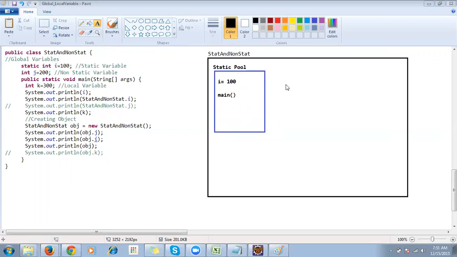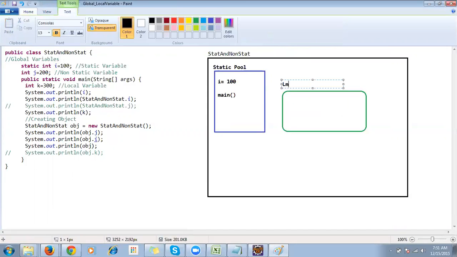Next, Shubhu, can you tell me what will happen? It will allocate a local memory for the main function. Correct. It has an integer k, so it creates memory for integer k with the value 300. Correct.